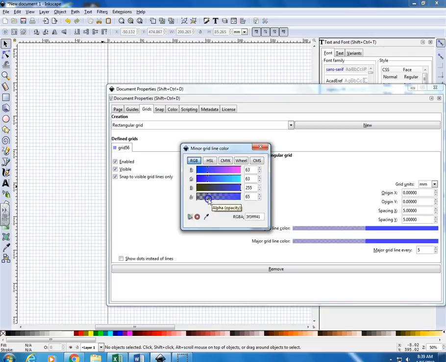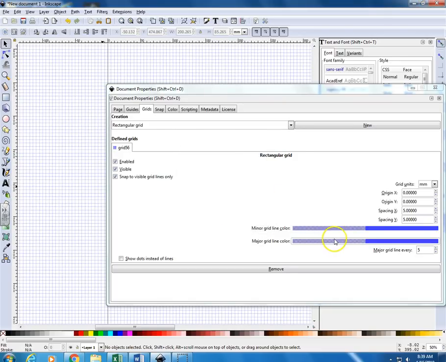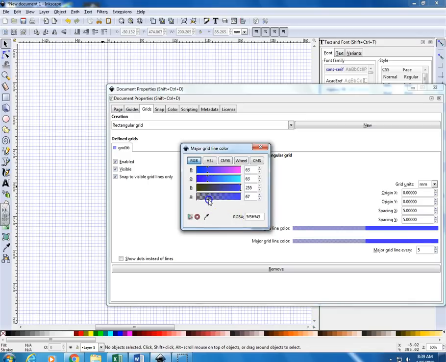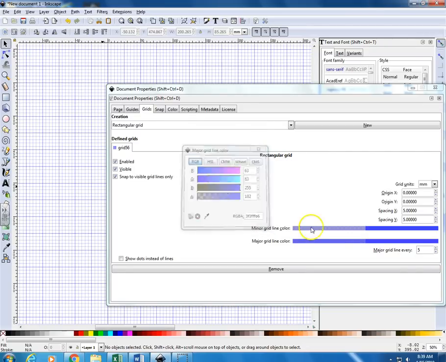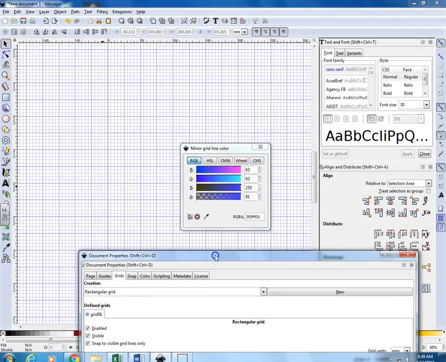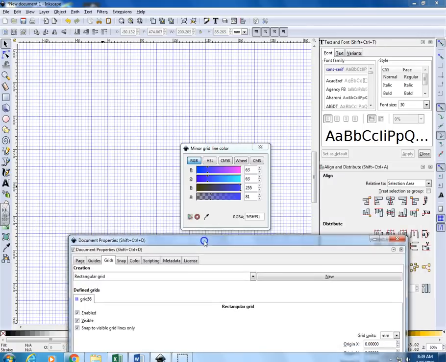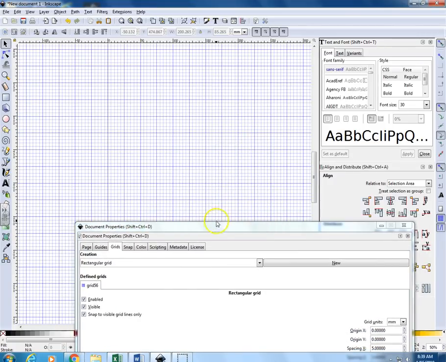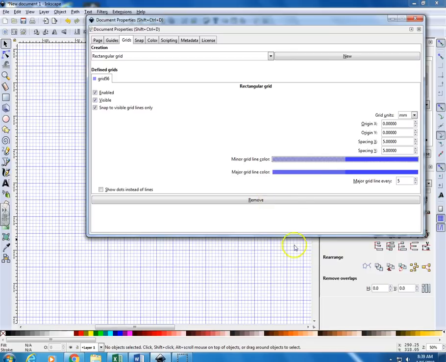I'm going to change this to about 80 so that I can see everything really well. And I'm going to change my major to where it's a little darker and I can distinguish between the two. And I'm going to drag it somewhere around 180. If you double click these, chances are it's going to go away and it will be behind here. So if you'll just drag this away, you'll be able to see that menu.